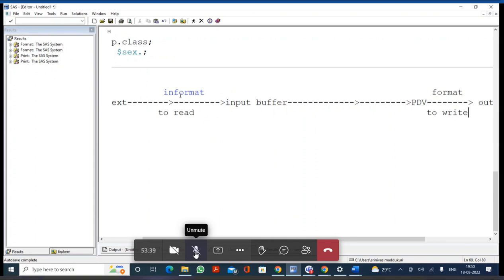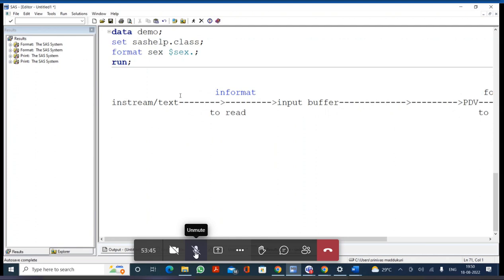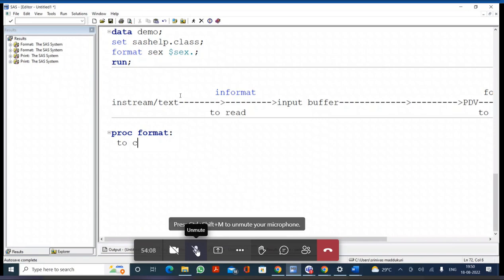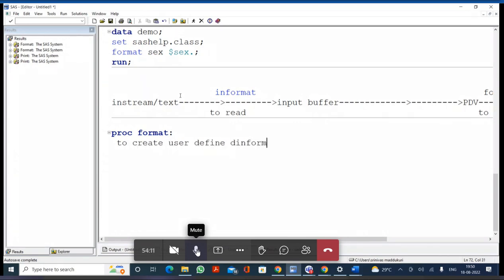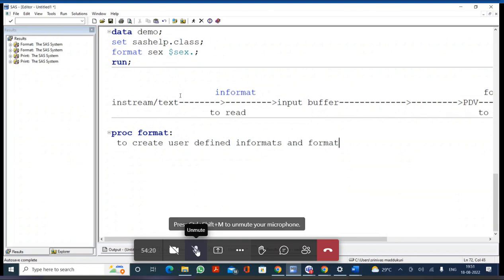Understand this one? So in today's class we are discussing that the formats or informats you require may not be available in the SAS system. In that scenario, we create user-defined informats and formats. To create them, what procedure do we use? Proc format. What is the purpose of proc format? It is useful to create user-defined informats and formats. Only this one, okay?